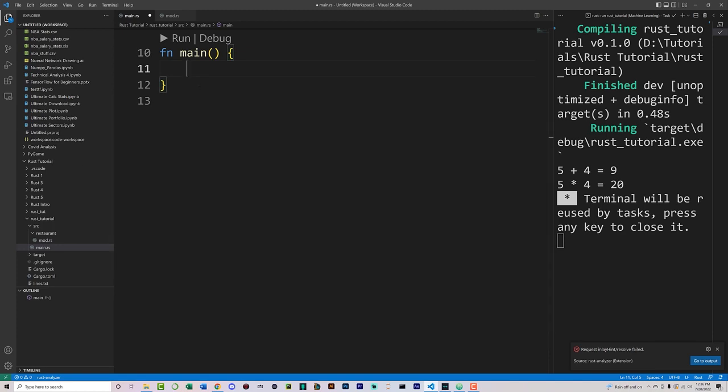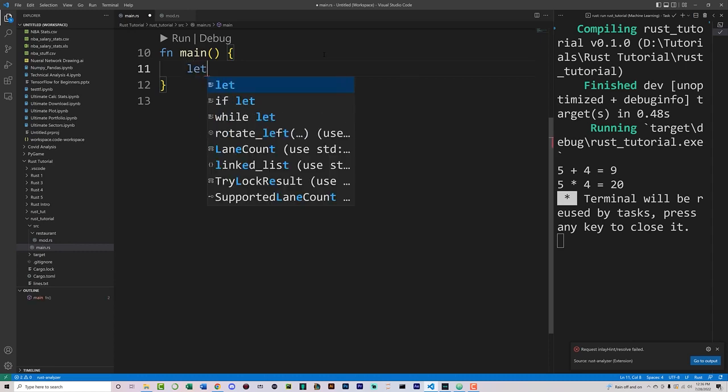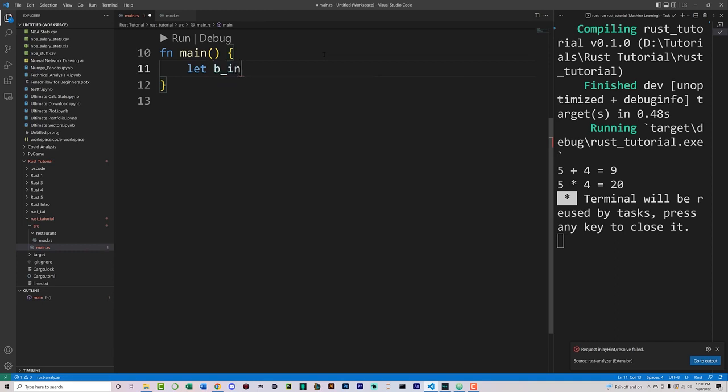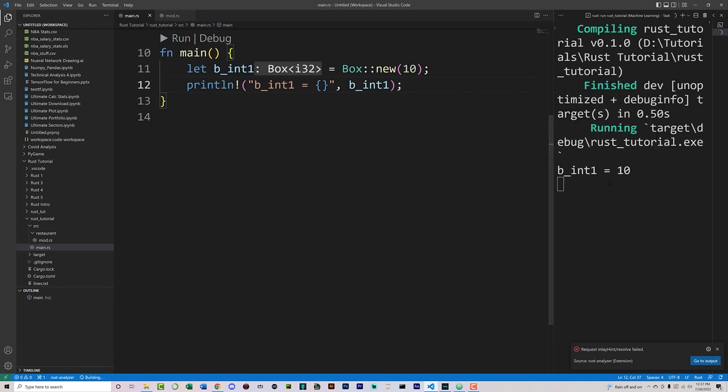Now, a Box is normally used when you have a large amount of data stored on the heap, and you pass pointers to it on the stack. If you want to create a Box, you can say something like let int1 is equal to Box::new(10). You can access this in multiple ways, and in a very straightforward way: you could just say b int1, run it, and boom, you got your value back.